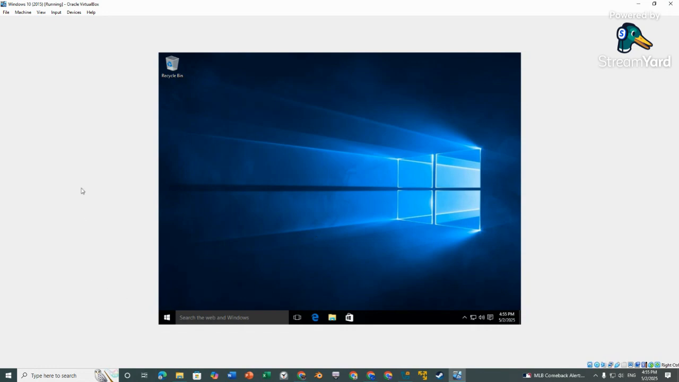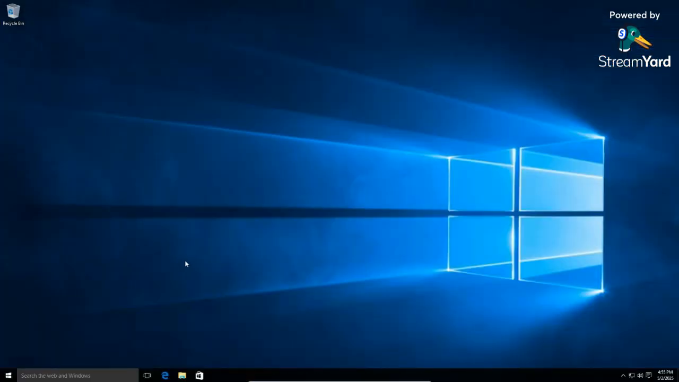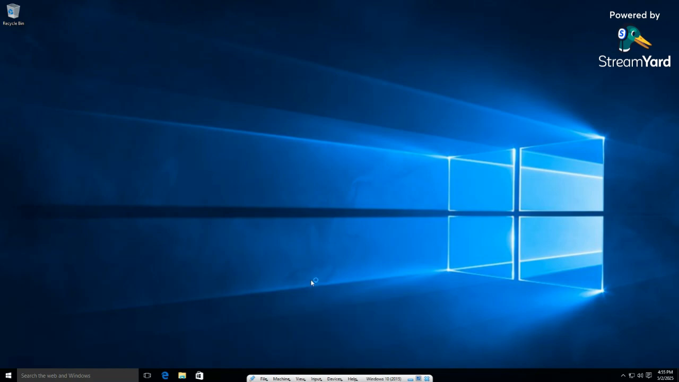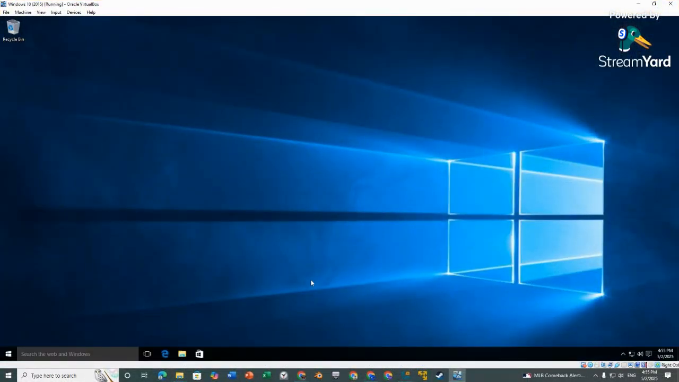To do this, click on View at the top of the screen and choose Full-screen Mode. If prompted, click Switch and then pick the resolution of your monitor. To exit full screen mode, hover over View and select Full-screen Mode. Alternatively, you can use the right Control key and the F key to exit full screen.